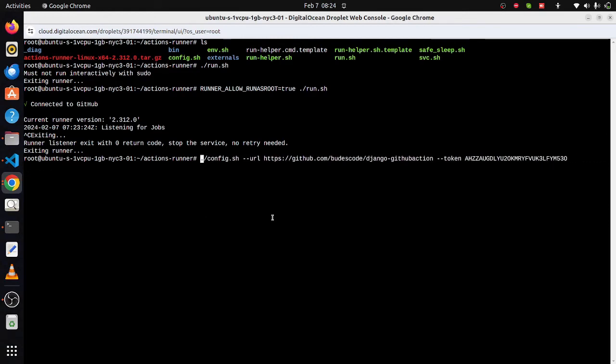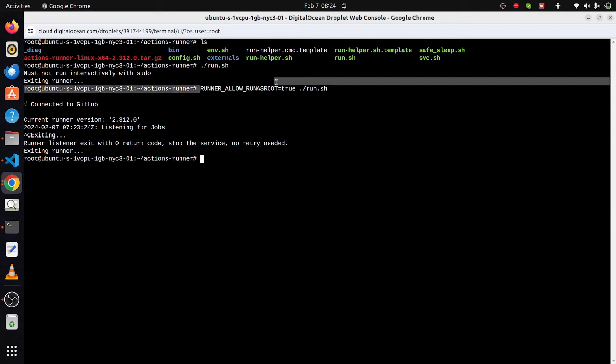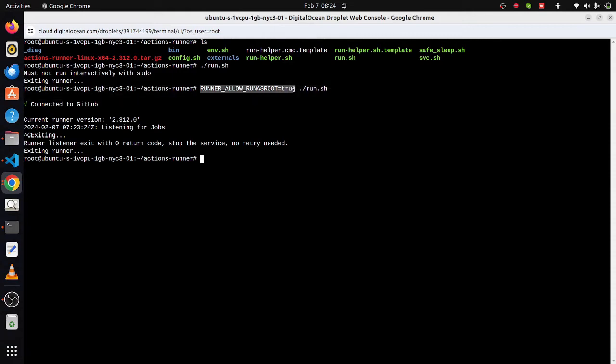All right, so that's it for facing this error. Always add this to the command so that it can allow you to run the script as a root user.